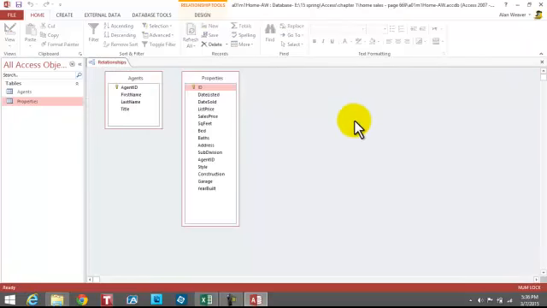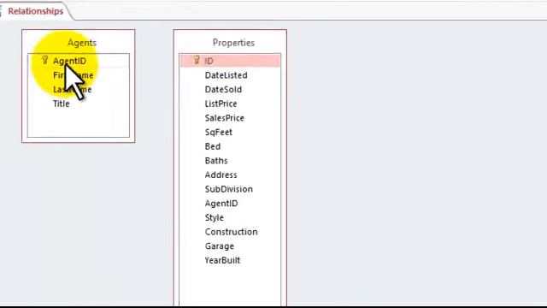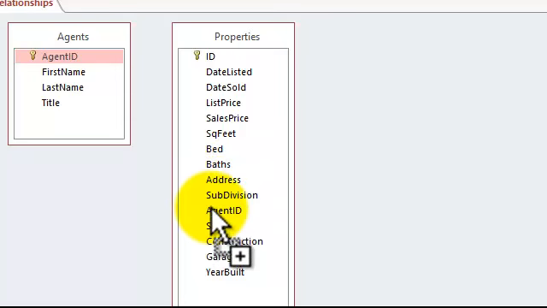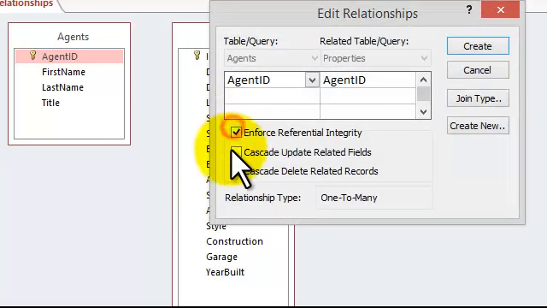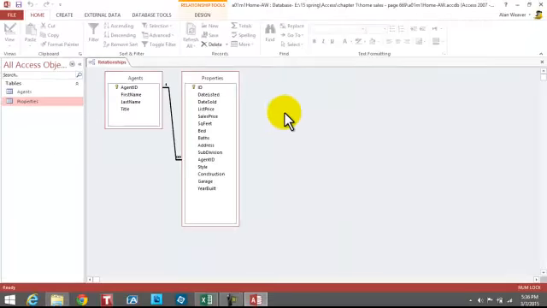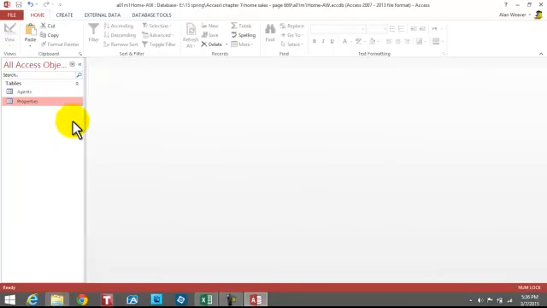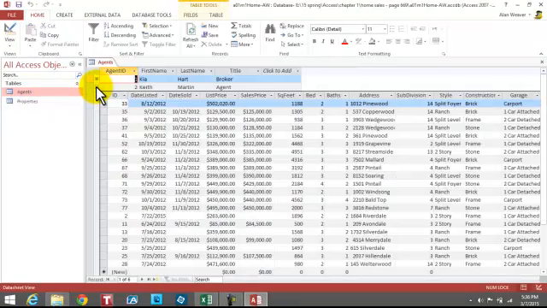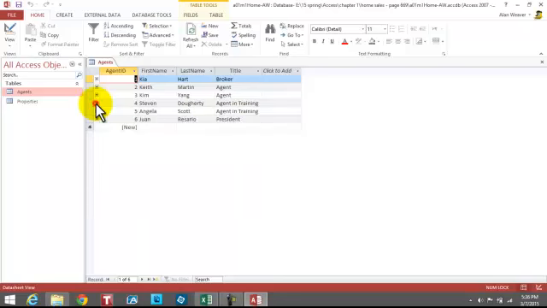So what it is, agent ID goes to agent ID over here. Check that off. I'm checking what the book says. It says that referential integrity. I say OK, create. You've got the double ring ceremony, infinity. I close out of this, say yes. If I open up the agents table, you see the plus there, it shows what each of them is selling.